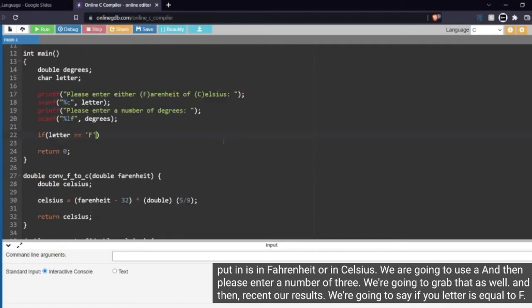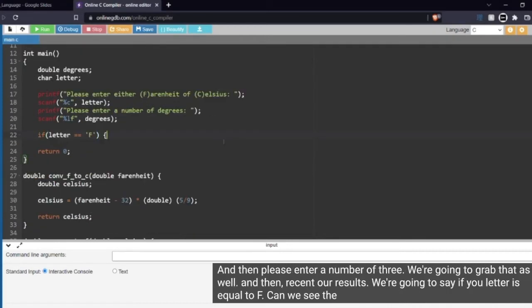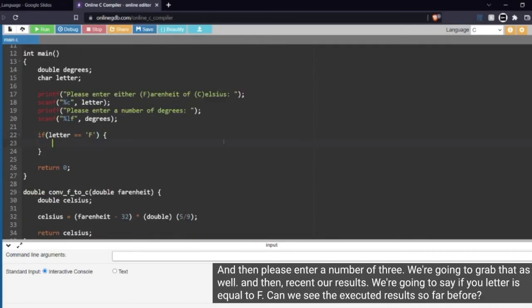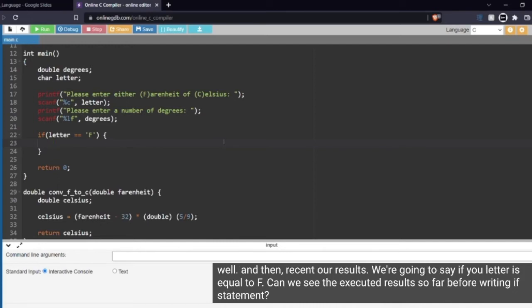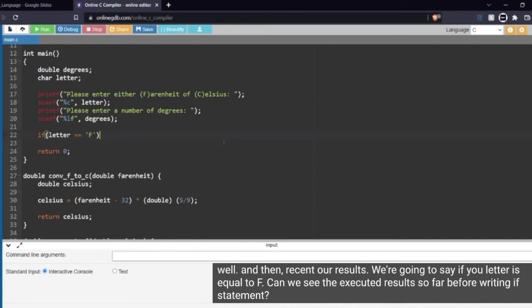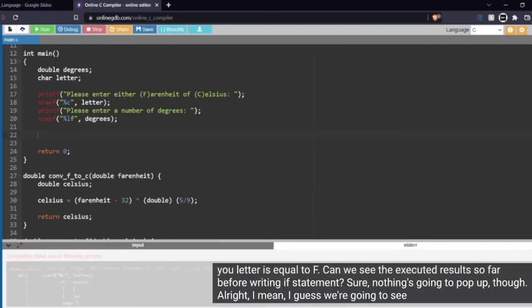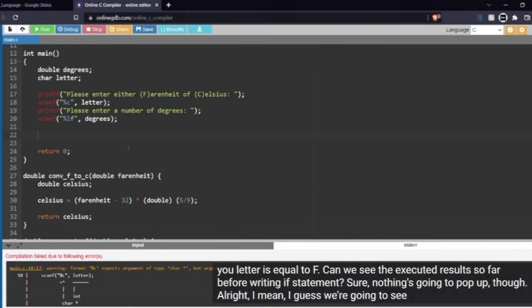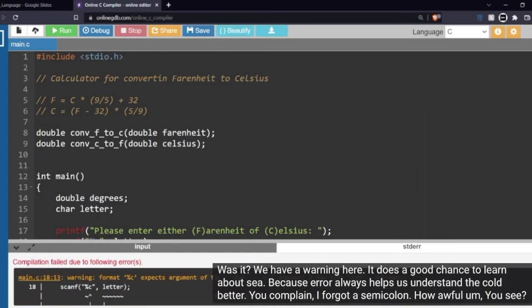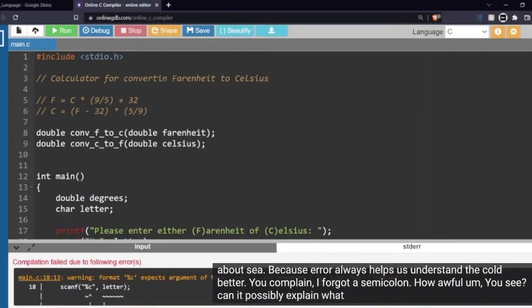Can we see the executed results so far before writing the if statement? Sure. Nothing's going to pop up though. Or I mean, I guess we're going to see. Oops. Can you possibly explain what the error code says?